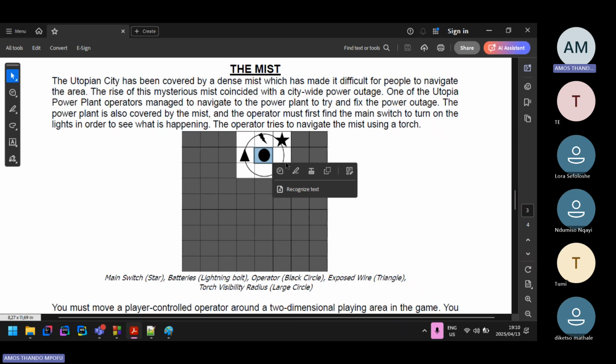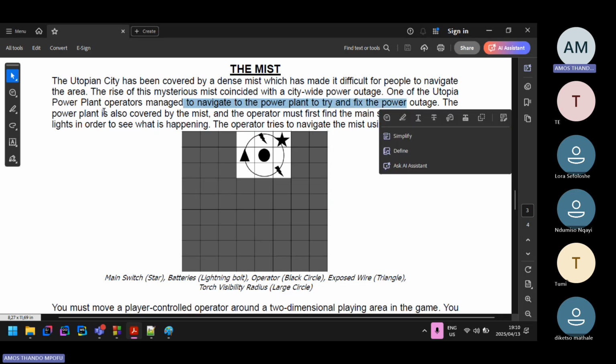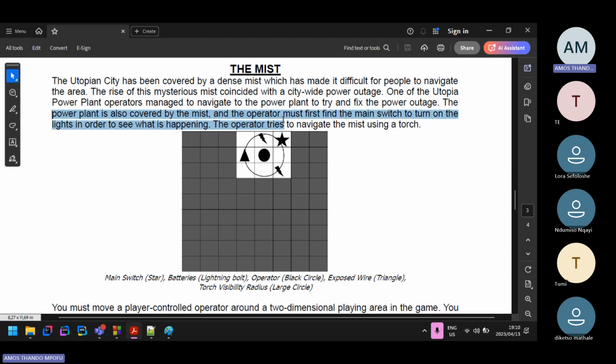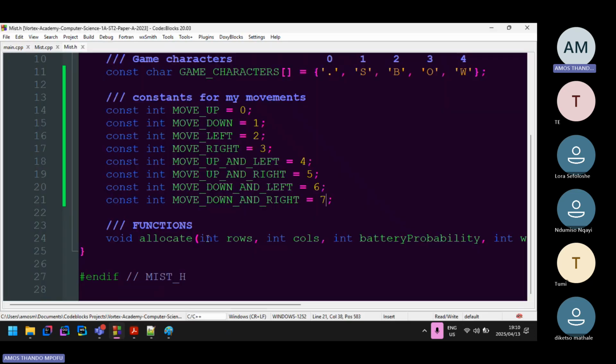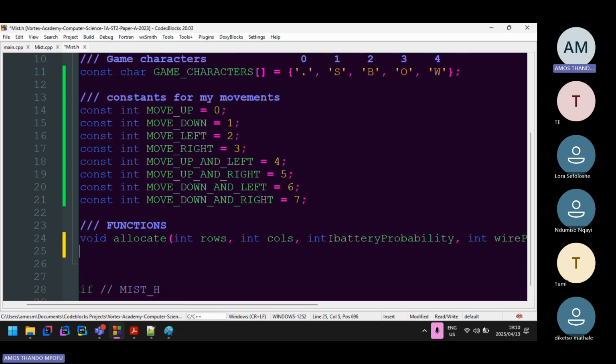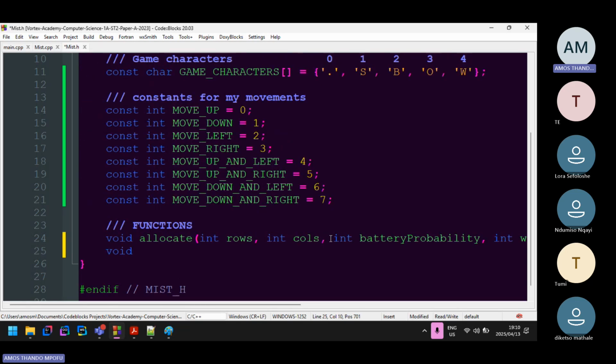We have an operator. So one of the Utopia power plant operators managed to navigate to the power plant to try and fix the power outage. The power plant is also covered by the mist, and the operator must find the main switch. So the one who's doing the movement here is the operator. Because the question says the operator must find, meaning that the operator moves, he walks around. So therefore, I need to name my function move operator. And like I said, most of these functions are going to be void. So void move operator.